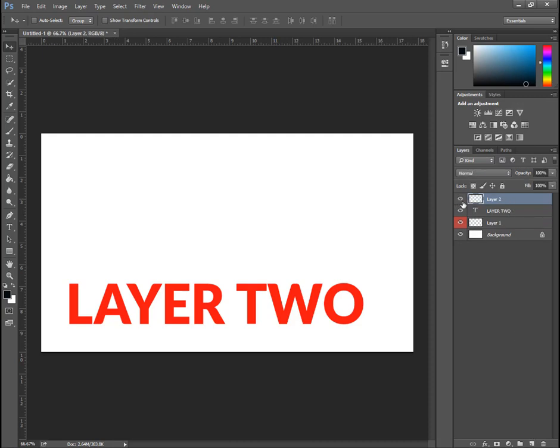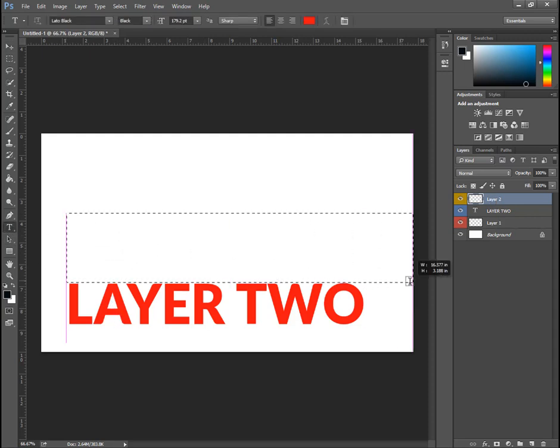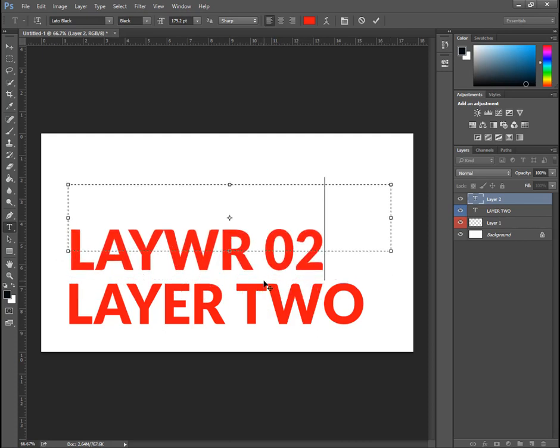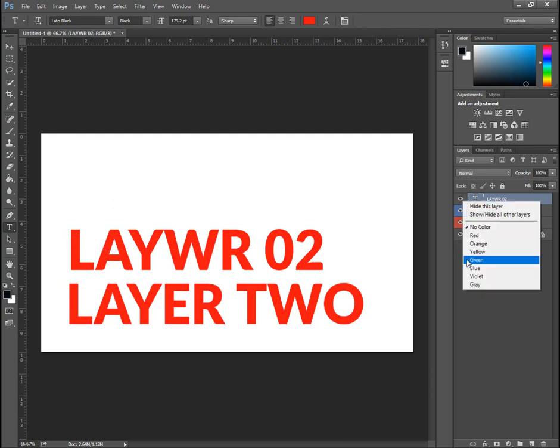I want to add the color of this yellow, and this one is blue. So again text, layer 2. So here is layer number 2, and I want to add green.